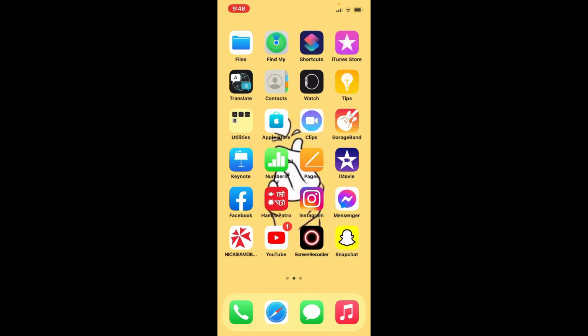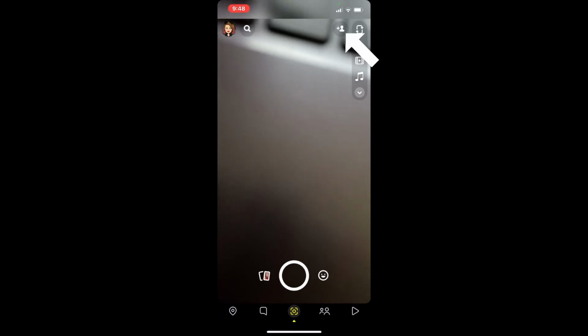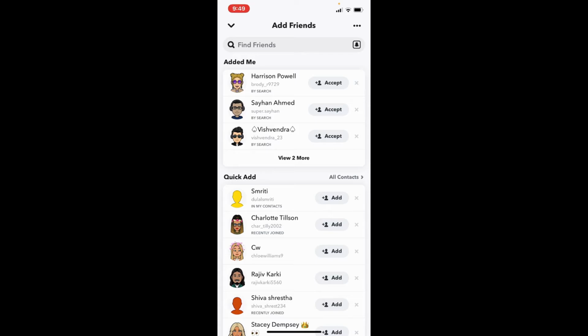From your app list, tap Open Snapchat. You'll end up in the camera screen of Snapchat, which is also known as the home screen. Tap on the human icon with a plus in it at the upper right hand corner. You'll end up in the Add Friends page.